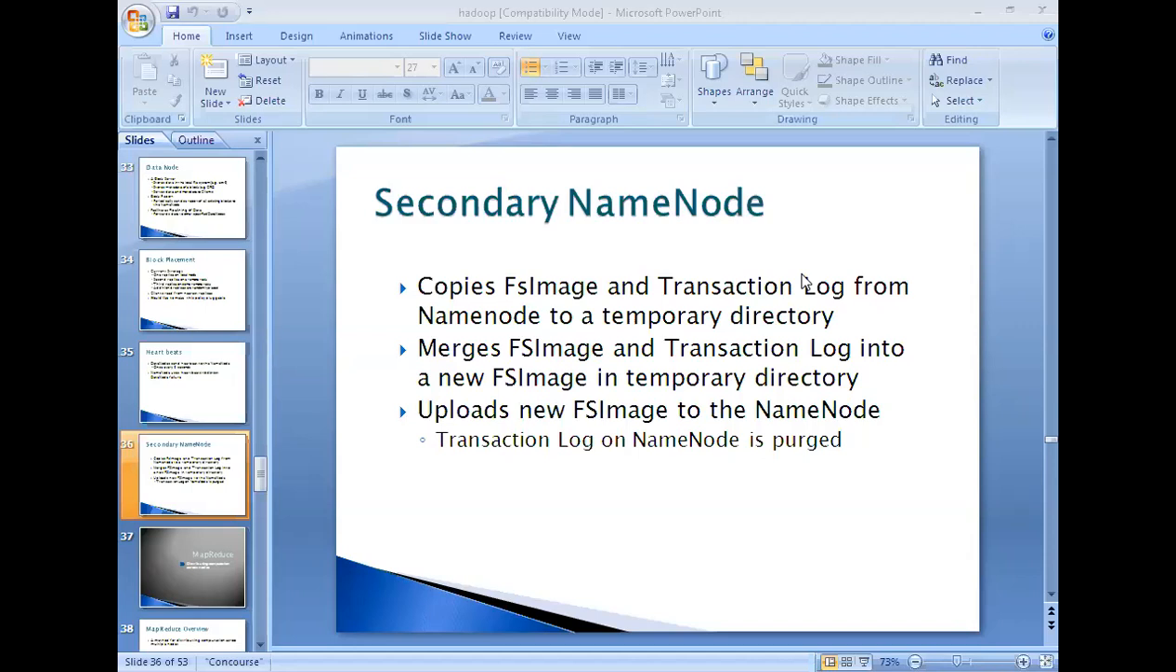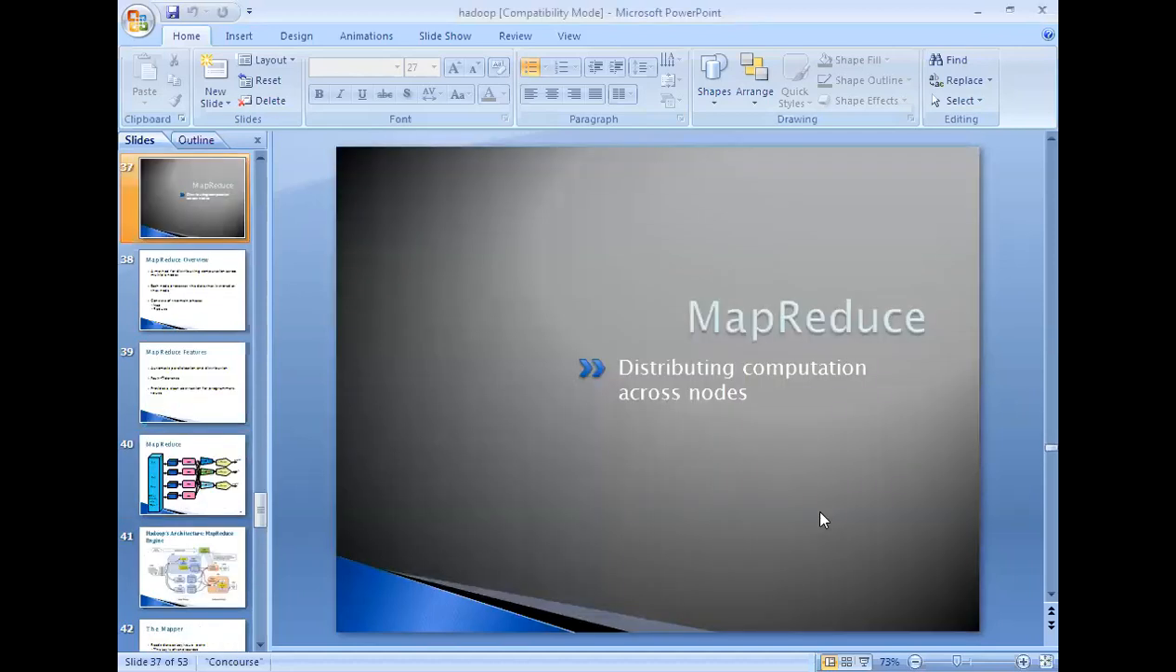Okay, so it merges the FS image and transaction log into a new FS image in a temporary directory. As we have discussed, at this point it uploads the new FS image to the name node, and the transaction log on the name node is purged. Whenever the new system has started, immediately these two will be moved to it. That is the responsibility of the secondary name node.